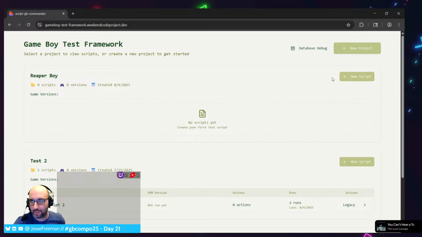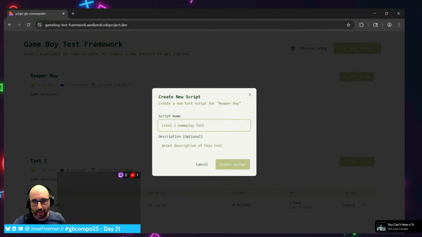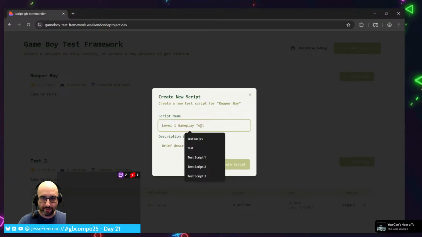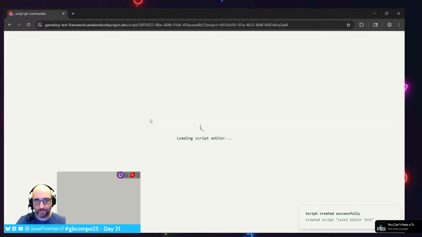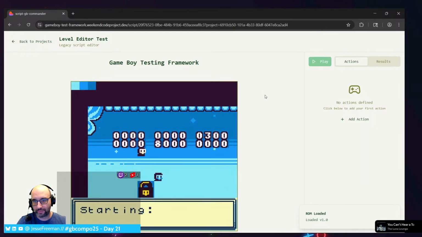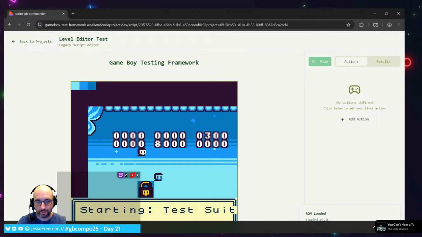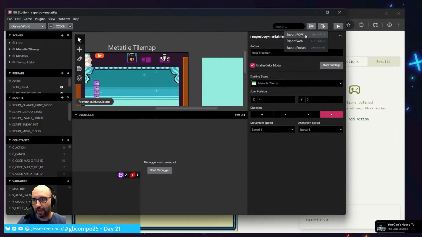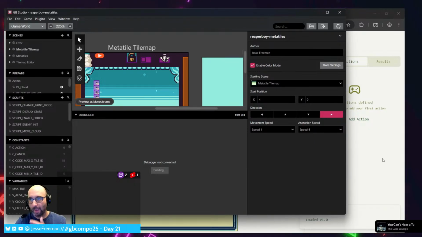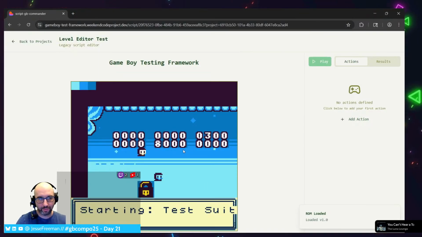So let's do this. We're going to come in here and create a new script, and we're going to call it level editor test. So we've now created a script. I need to clean up, I hate the way this thing looks. Oh, something is wrong here because this isn't the right version of this ROM. Oh, I know what I need to do. I need to export the ROM, but it's fine. We can sort of work around this right now.